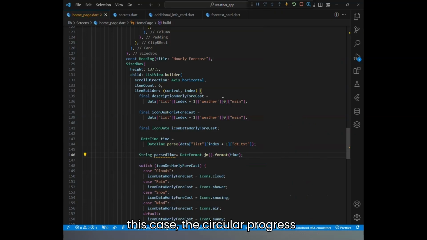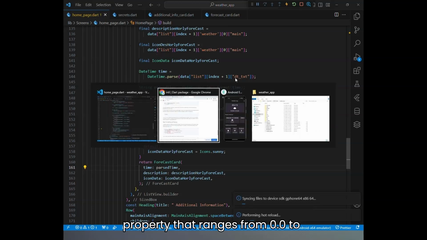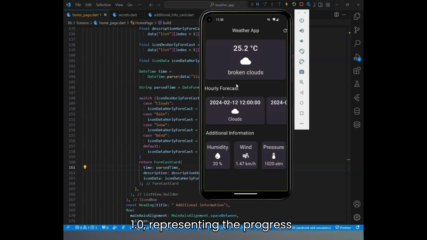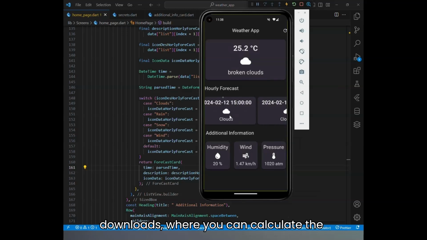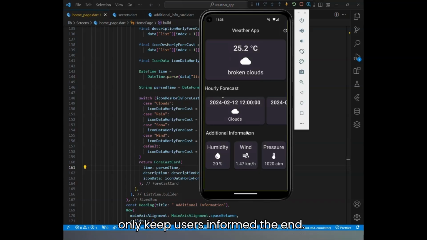In this case, the circular progress indicator can be configured with a value property that ranges from 0.0 to 1.0, representing the progress of the task. This is particularly useful for tasks such as file uploads or downloads, where you can calculate the percentage of completion and provide users with more specific feedback. By using a determinate indicator, you not only keep users informed.